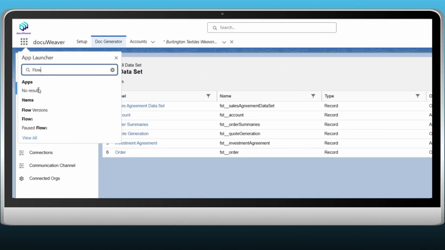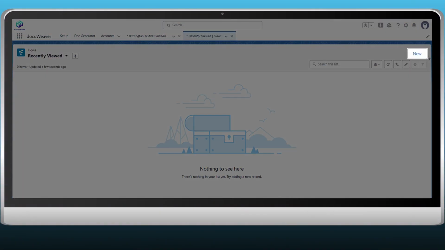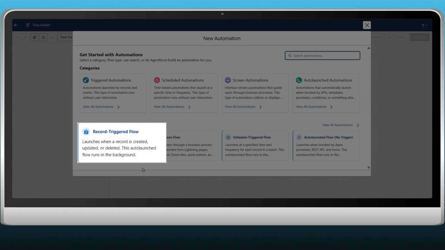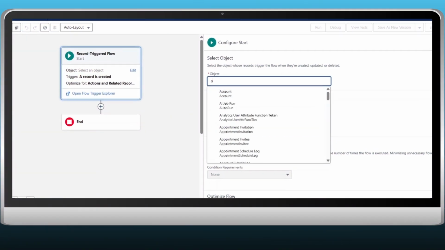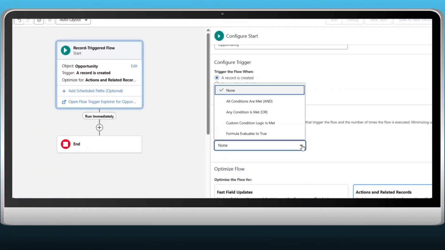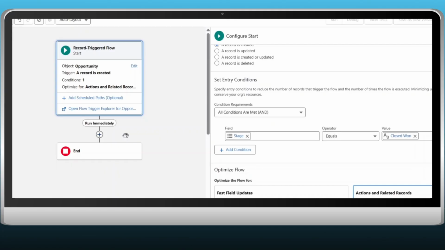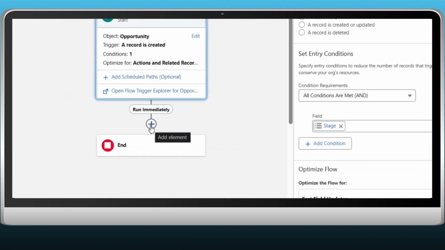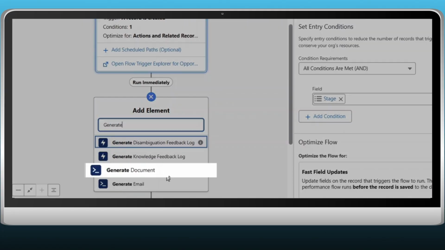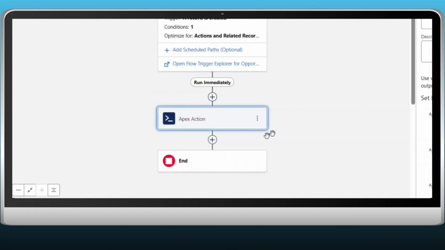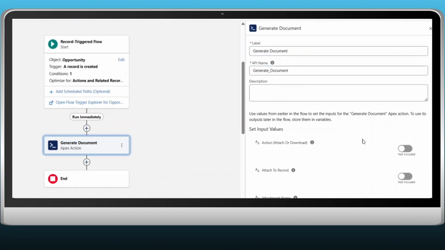Navigate to Flows. Click New Flow and select Record Triggered Flow. Choose the opportunity object. Configure the trigger condition. Then click Add Element. Search for Generate Document and select the action. Provide the label and name, then the action name.